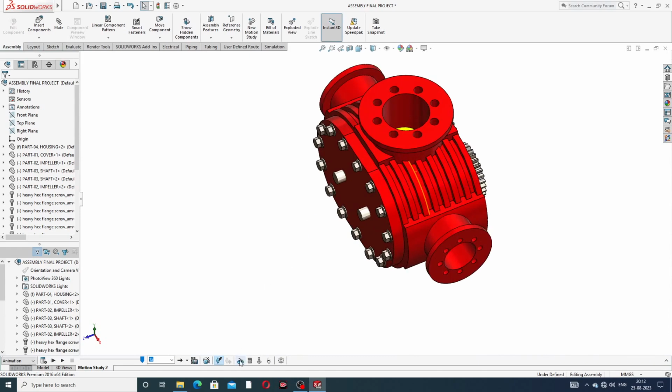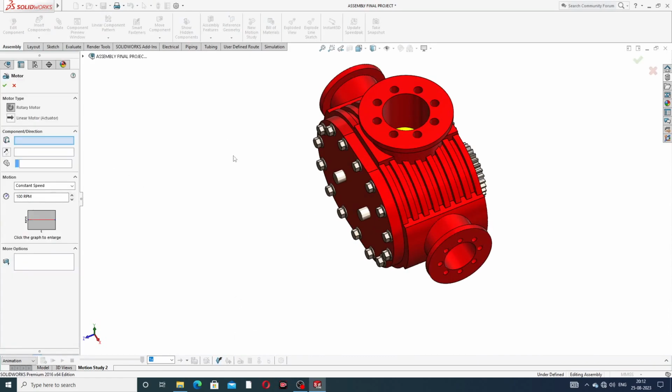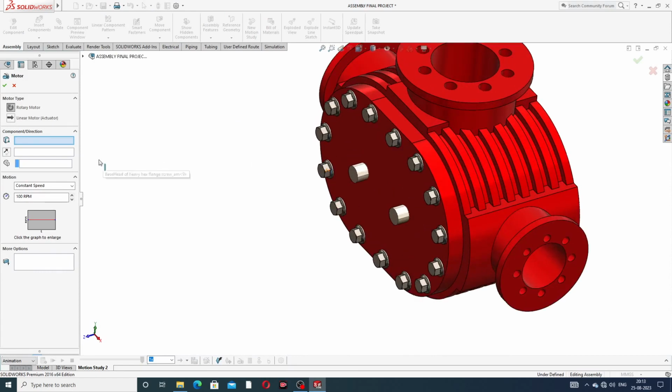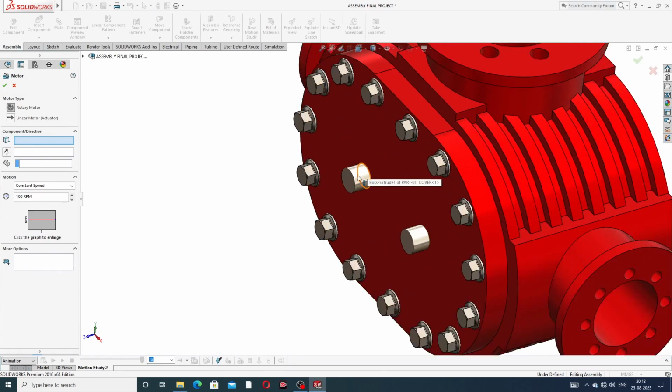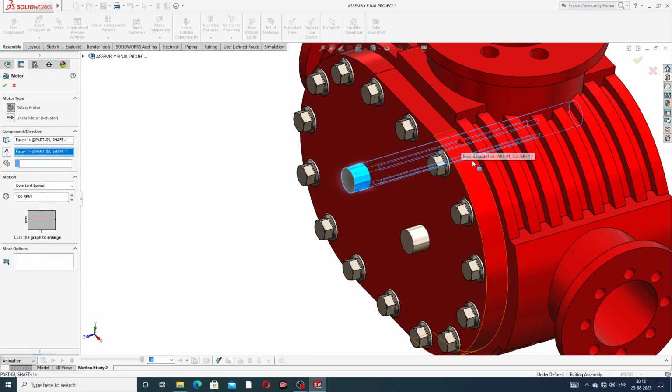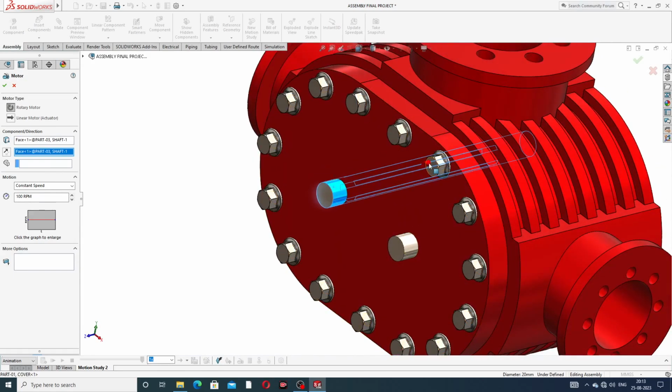And again select motor, this body rotates here, and this component is selected. Then the rotation is set here, and this rotation uses 25 RPM, which is perfect. 25 RPM is better, but 20 RPM is also correct.